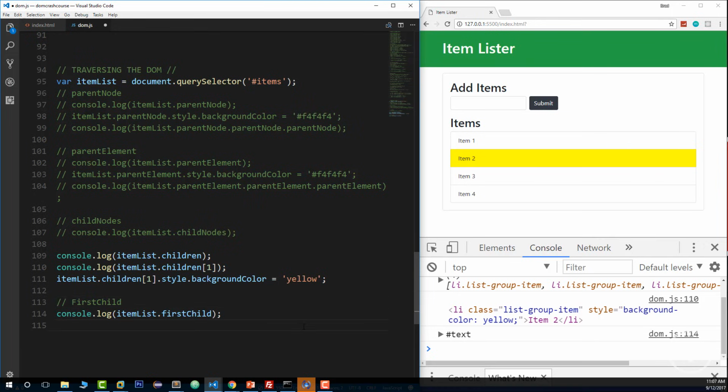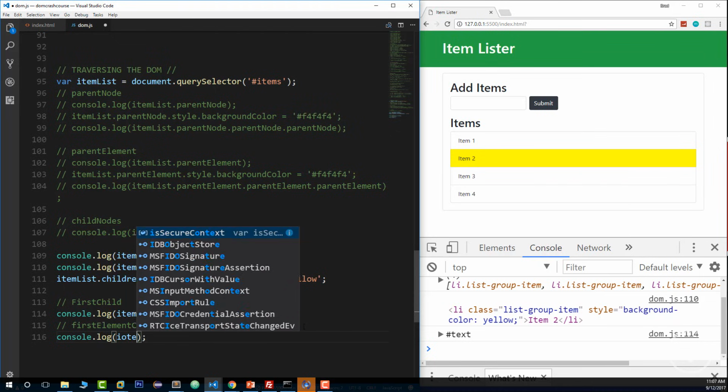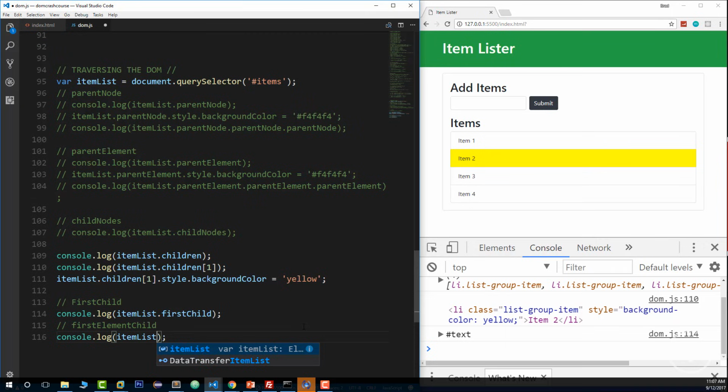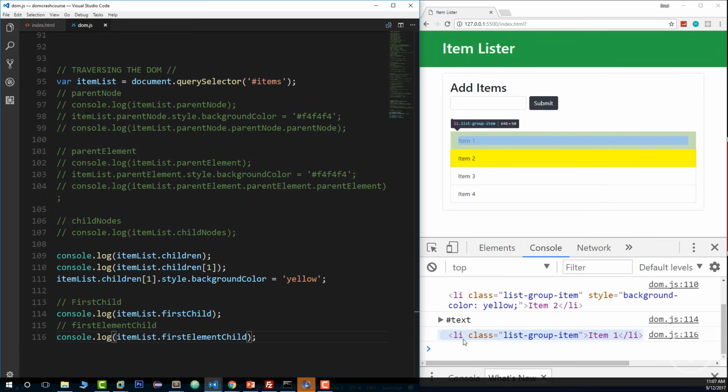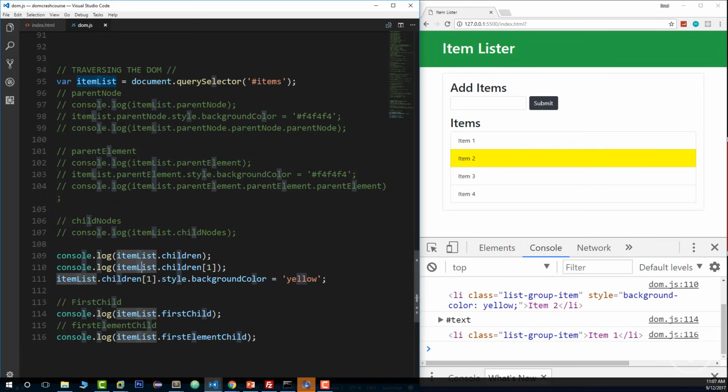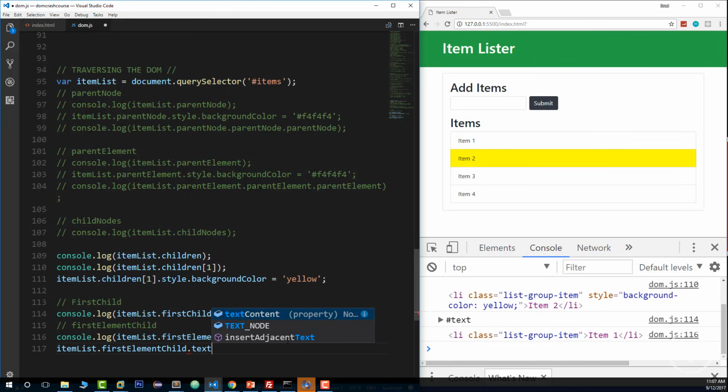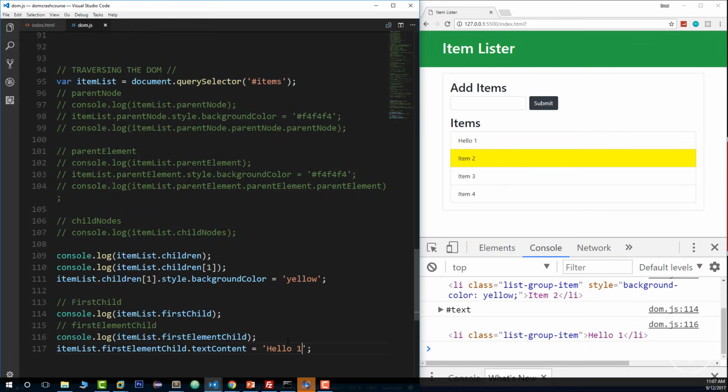So there's another property called firstElementChild, which is probably what you want to use. So let's say firstElementChild, and we're going to just console log the itemList dot firstElementChild, and then that will give us the actual li. All right, and we can take that firstElementChild and let's say dot textContent, and we'll change that to, let's say, hello1. Save, and you can see that the first one is now hello1.